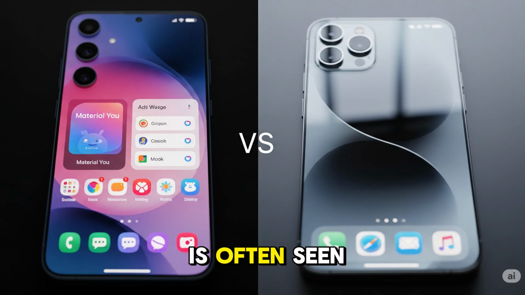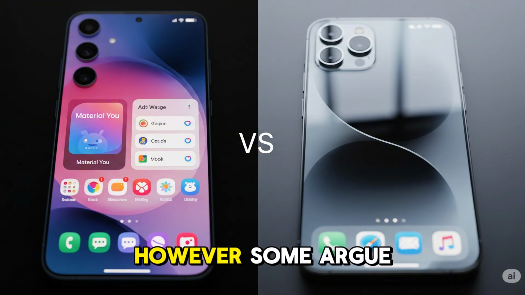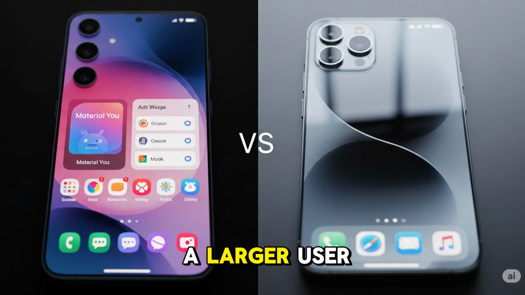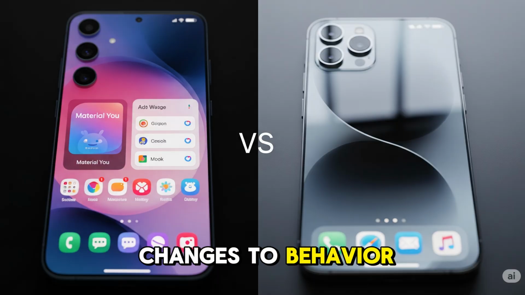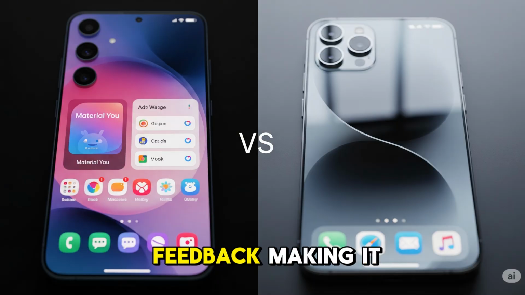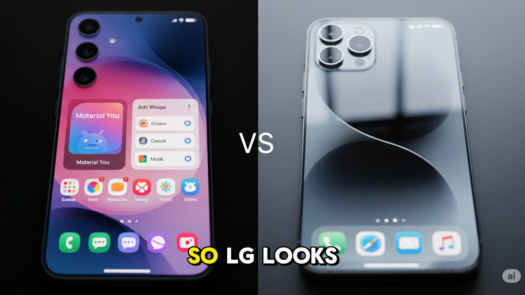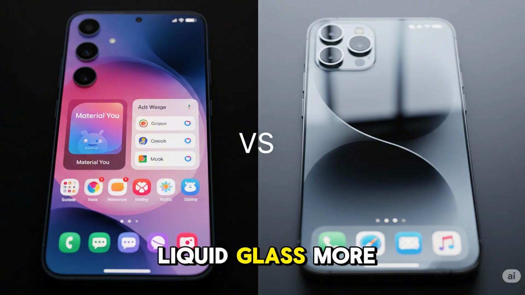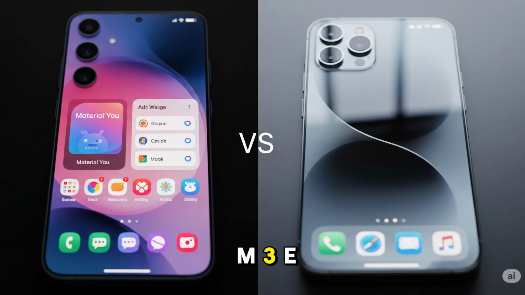Visually, liquid glass is often seen as a way bigger design overhaul. It looks dramatically different. However, some argue Material 3 Expressive might actually be a larger user interface upgrade in terms of interaction, changes to behavior, more nuanced haptic feedback, making it feel perhaps more responsive in a different way. So LG looks more different, but M3E might do more differently. That's one perspective, yeah. Some see liquid glass more as a, quote, fresh coat of paint visually, while M3E digs deeper into interaction patterns.